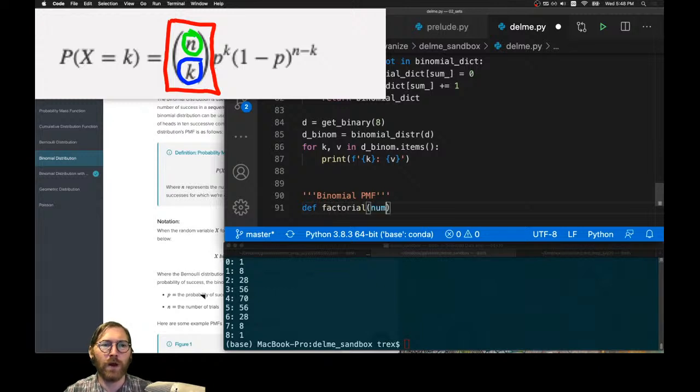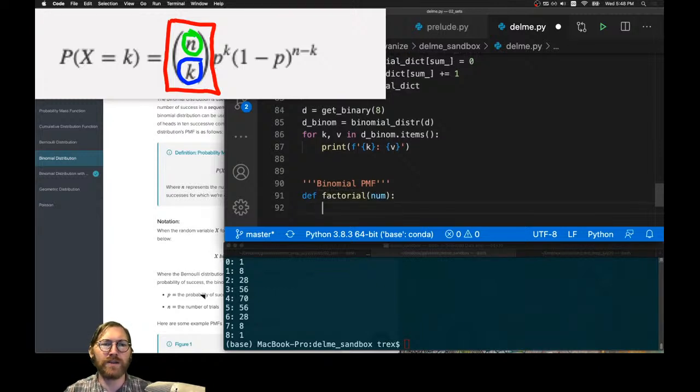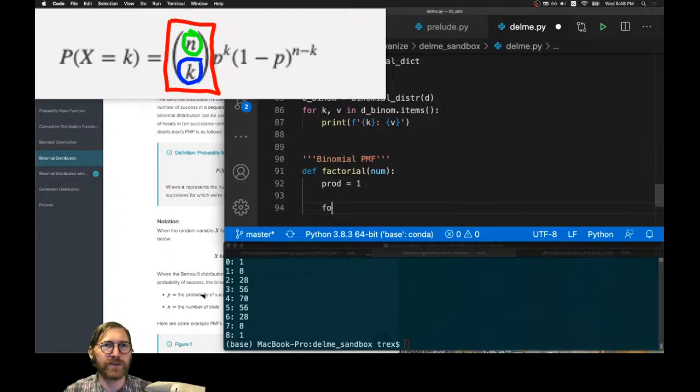So factorial of num. Everyone who is going to take the DSI should have this, that you should be able to write this basically as quickly as I can write it. We start with this defaulted product to 1, and then we take num and we multiply product by every value between 1 and num, including num, right? So if we're doing factorial of 6, it's 6 times 5 times 4 times 3 times 2. We don't really have to multiply by 1.